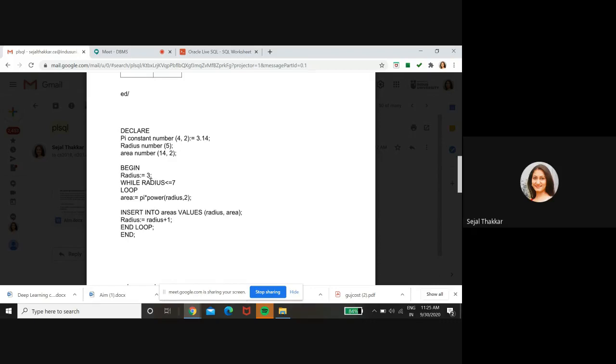This is the file of student, and I have changed it, right? So while radius is less than or equal to 7, we have to go from 3 to 7. So this is initialization. This is condition checking. Now you have to write down loop and end loop. In every while loop in SQL, you have to write down loop and end loop.